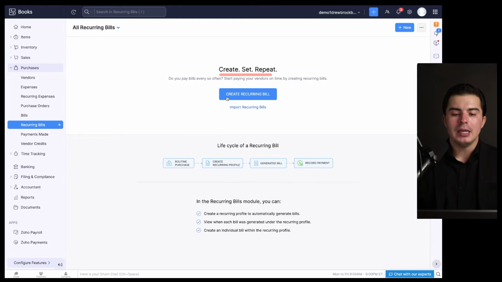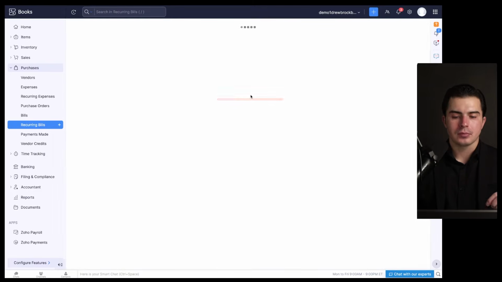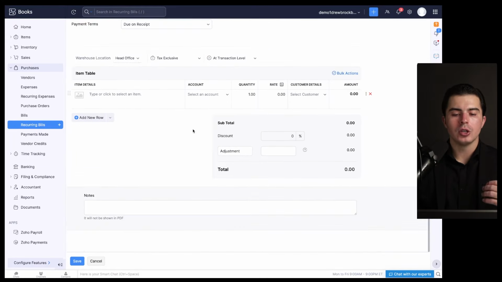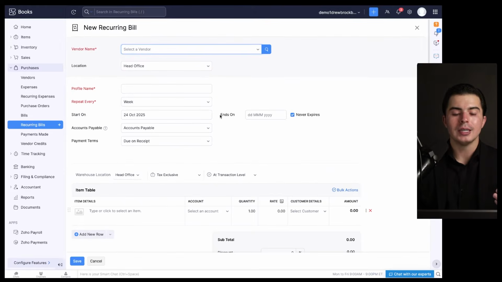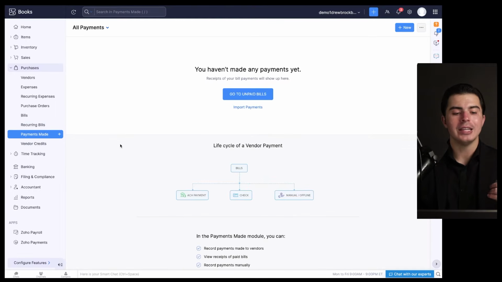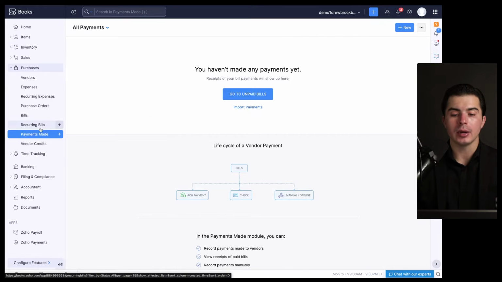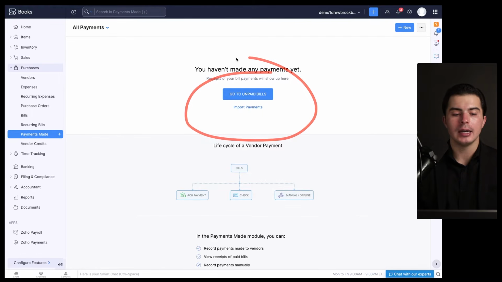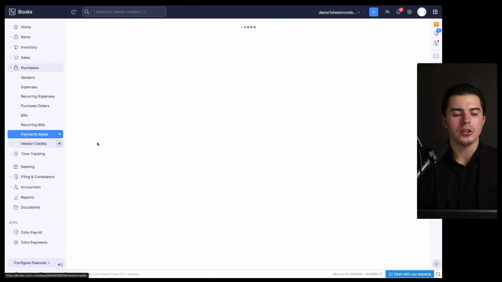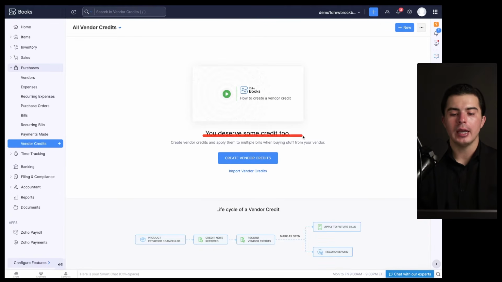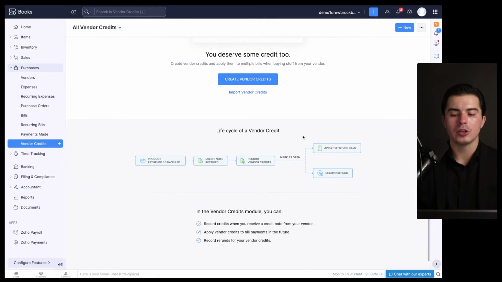Create, set, repeat, create recurring bill. So if you want to create a bill that you know you want on your list to pay on a recurring basis, you can also create recurring bills. Then there's payments made. Within a bill, you may make 1 or 2 payments. Great. You can add these. You can add payments that you've made right here.